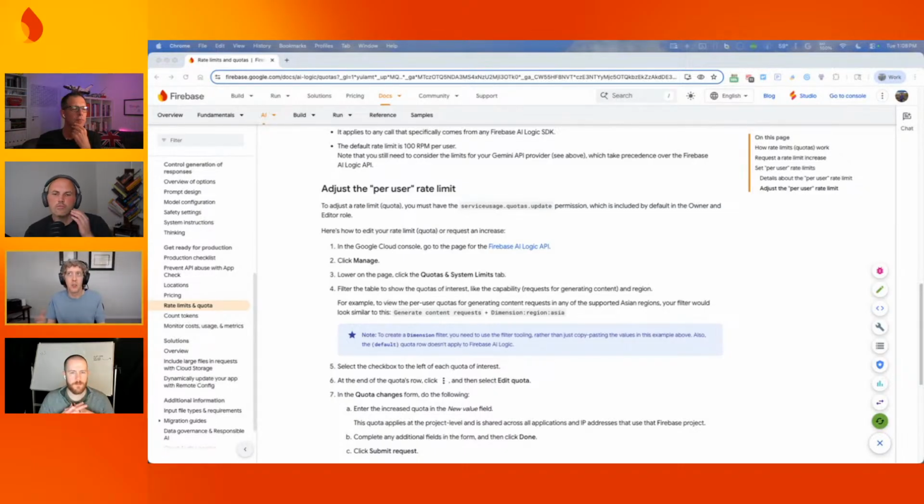So in the future, it would be nice if we based it on, like, say, a Firebase auth user. Yeah, for now, that's sort of the granularity at which you're getting at.